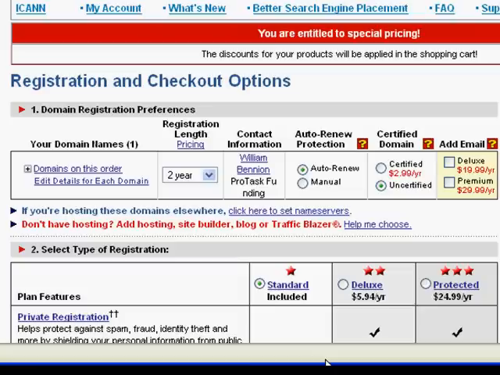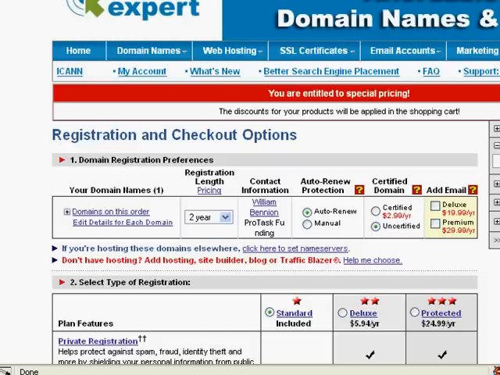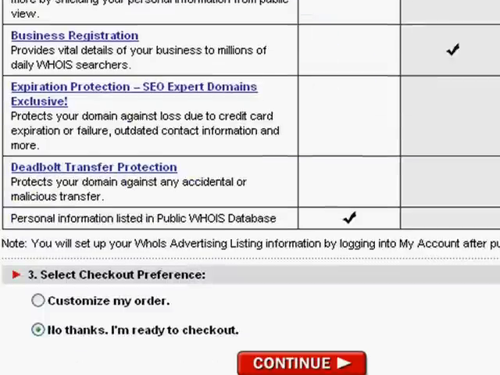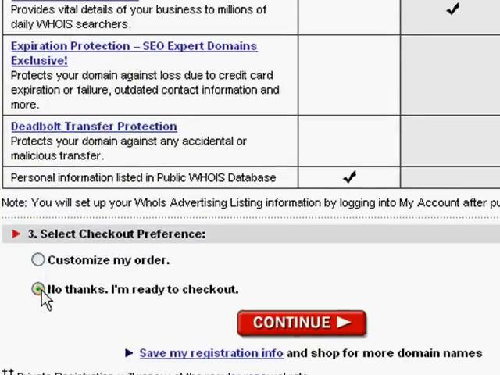At SEO Expert Domains, the domains have been discounted. If you noticed at GoDaddy, domains are $9.99. At SEO Expert Domains, they're only $7.59, the cheapest place that I'm aware of to buy domains. So I'm just going to go ahead and accept the 2-year registration to make sure that I'm getting the benefit of that 2 years. Okay, we'll try one more time here, see if we can move on to the next step. Say no thanks, I'm ready to check out. Click continue.